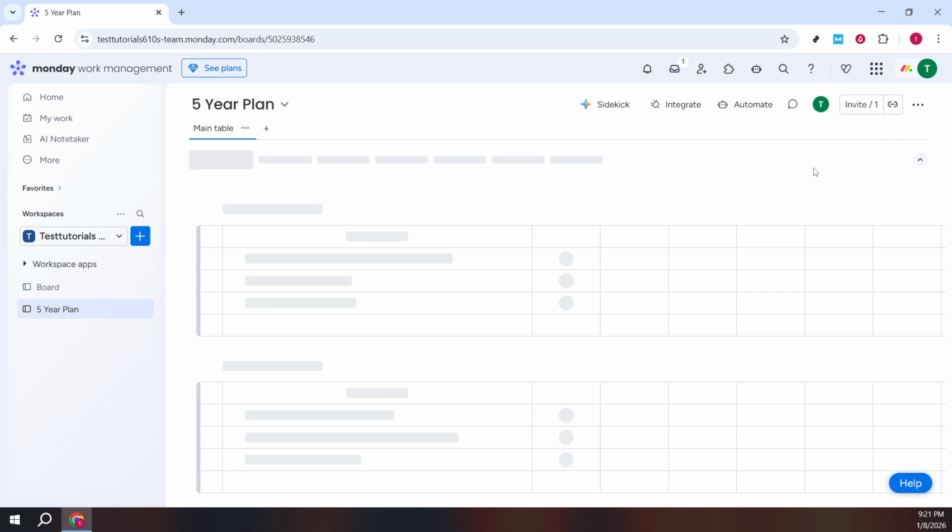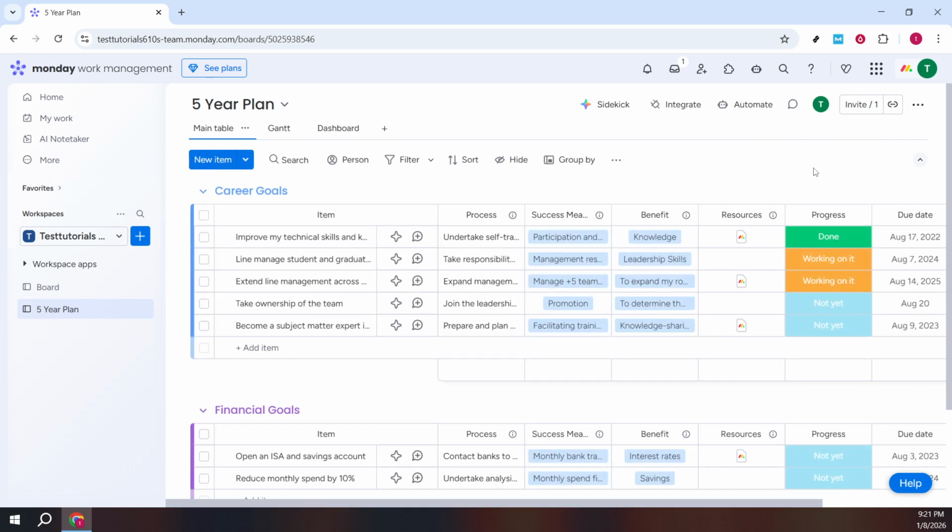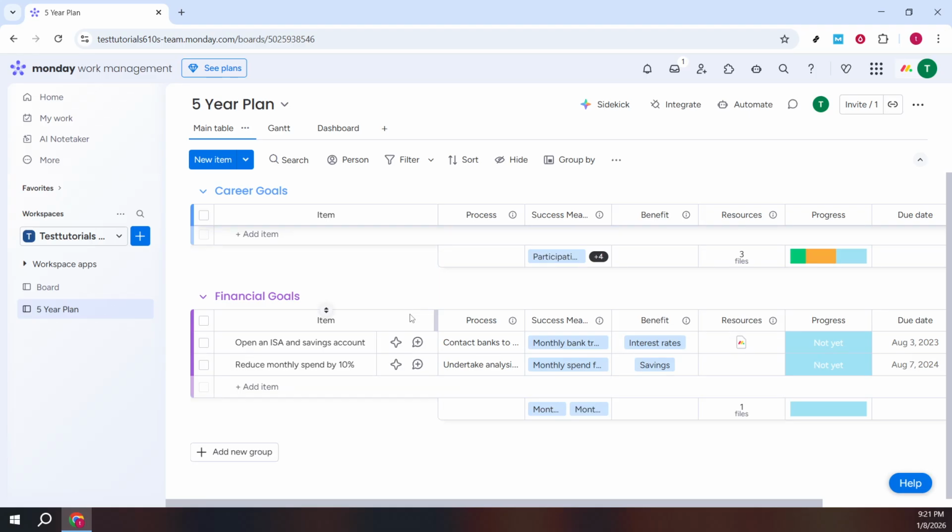Add quarterly groupings if you prefer to break the year into Q1 through Q4, and use tags or labels to categorize by department or theme. Adjust columns to match your workflow, such as priority, budget, or KPIs, and remove anything that's not useful. Finally, switch to views like Gantt or Calendar if they help you visualize the year more clearly. That's it, your annual plan is ready to use and track throughout the year.